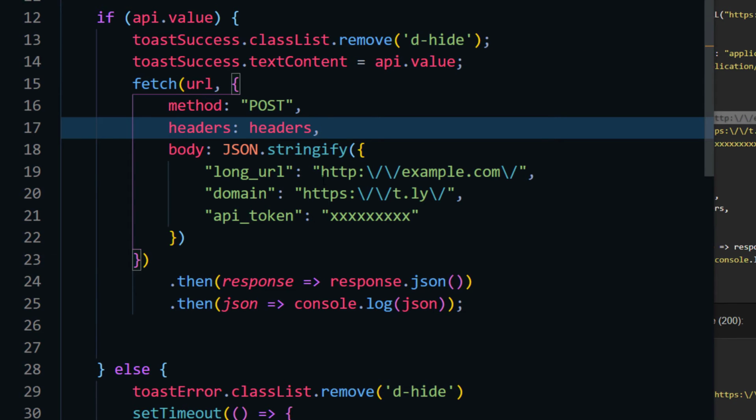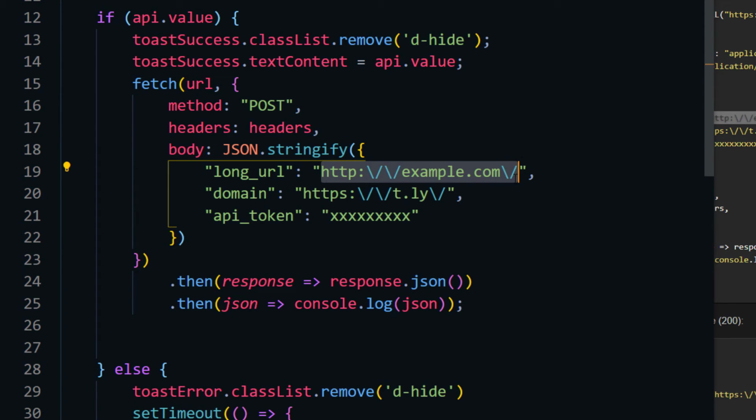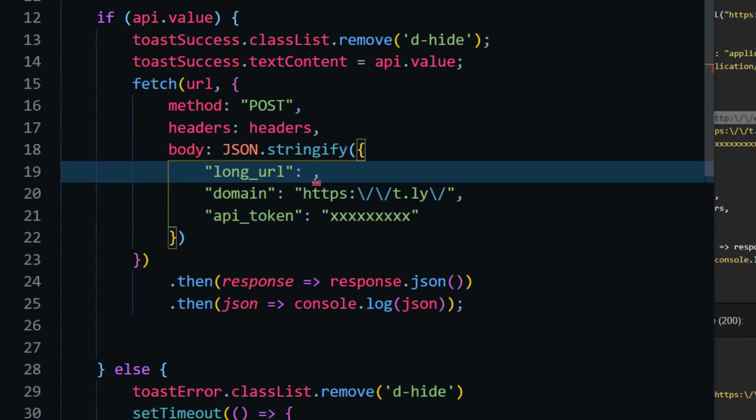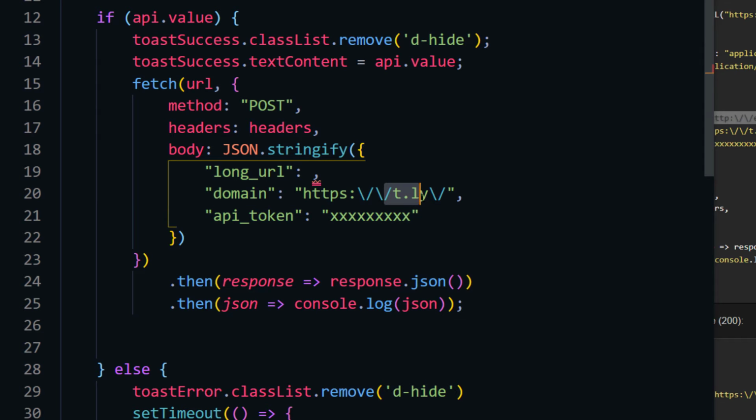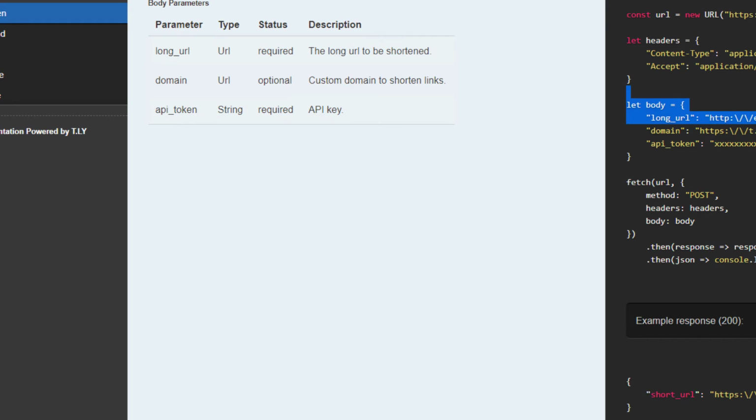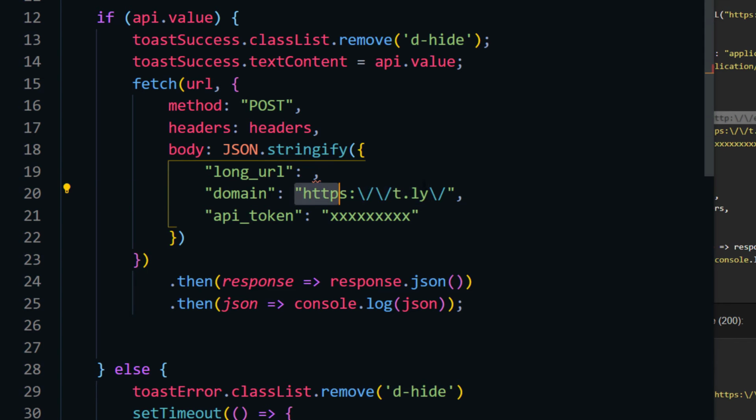Okay. Now here we have this long URL, and that's going to be the URL that the user is going to give. So of course I cannot use this. So let me remove this here. And the domain is basically this one, t.ly. So that is the domain we are using, t.ly. So of course that can be here. So I'm just going to remove these slashes here.